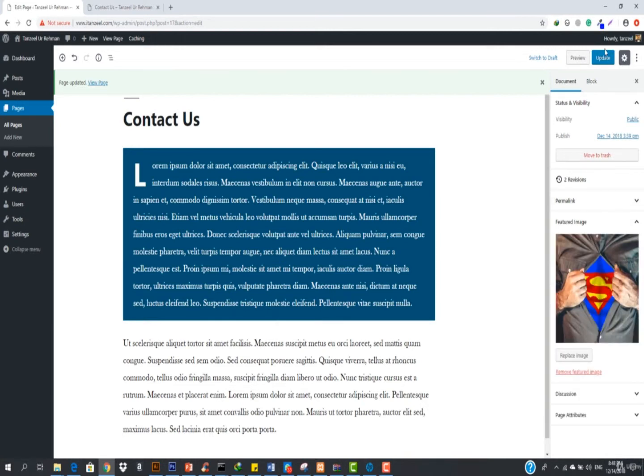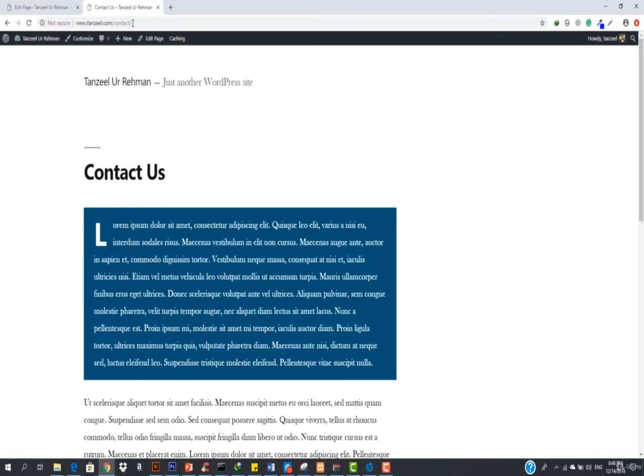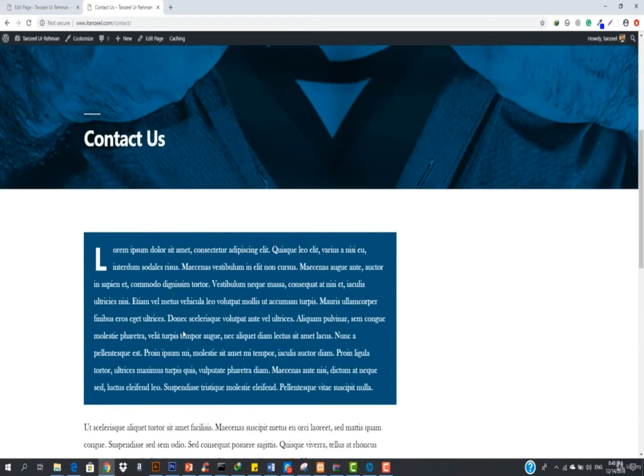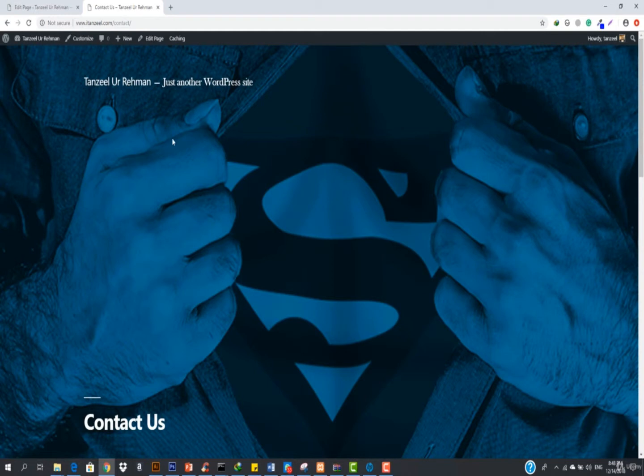Now when I come up here and update this page, and then refresh this page, maybe this theme will show this image, or maybe it will not, and you can see how this theme is showing it. The featured image is coming right here. And when I go down, you can see how this image is looking.